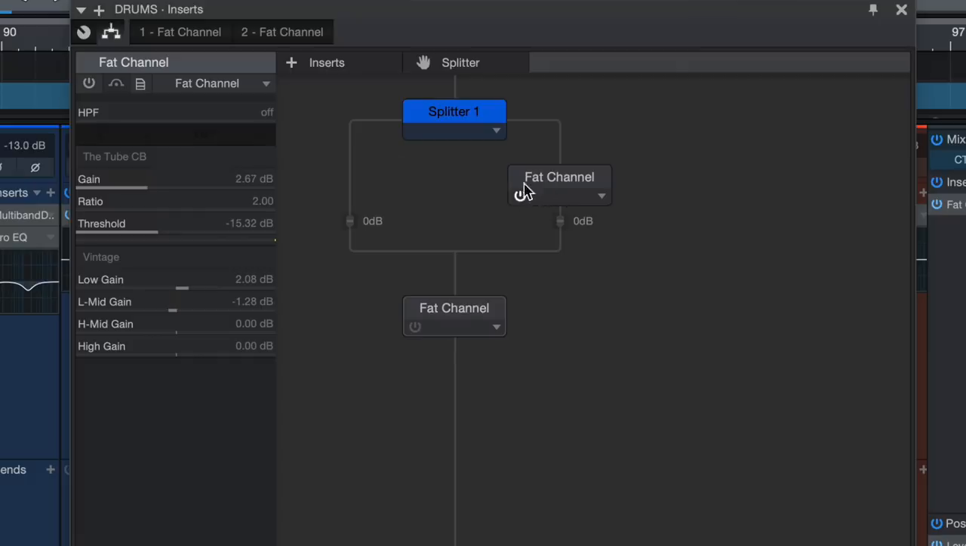So if I click up here on this top side, I can basically turn off either side of this split. So I'm going to turn this one off by literally breaking the connection, and we're going to listen to what's happening here. Here it is without any processing. And here's the processing we put on there.